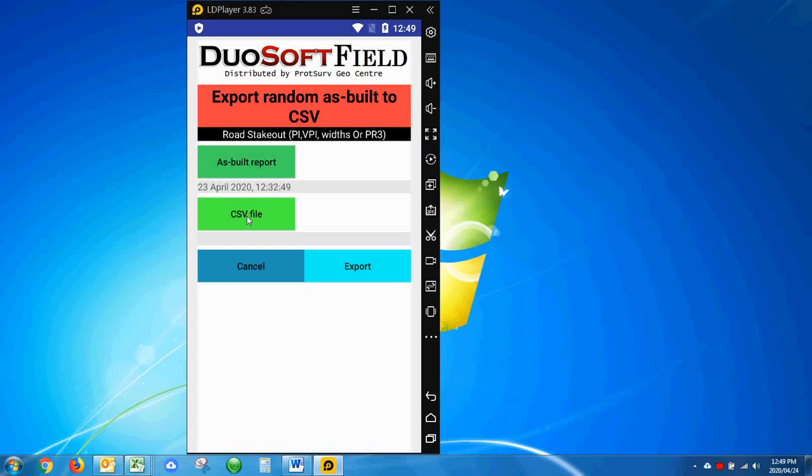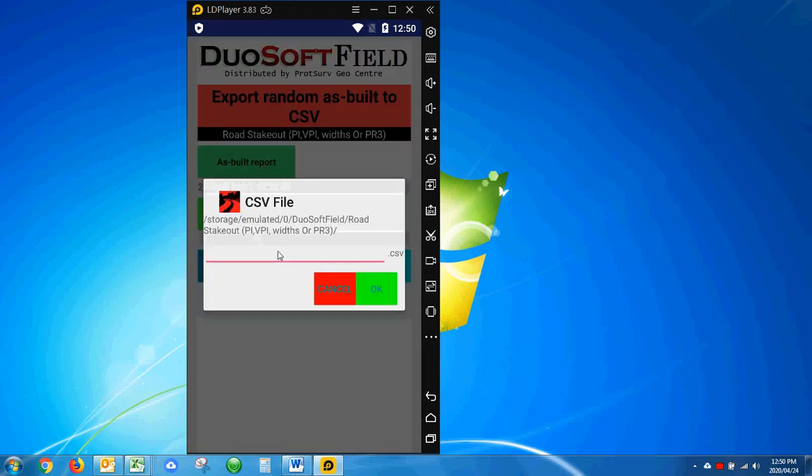Then I have to put in the name of the file of the report that I'm exporting. To do that, I have to select CSV file and then put in the name of the file. The name of this report, I'm just going to call it random Asbuilt. Another thing you should notice when you're giving your report a name is that DuoSoft doesn't allow for spaces between names.